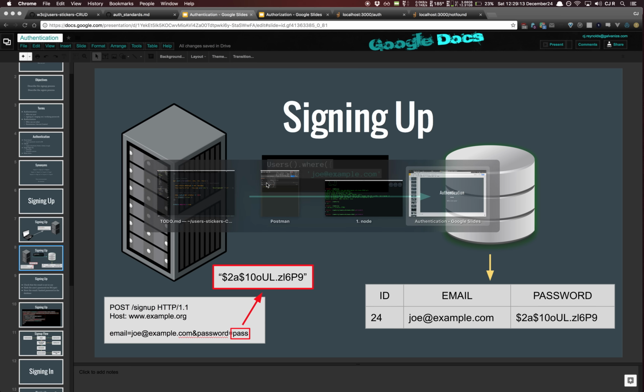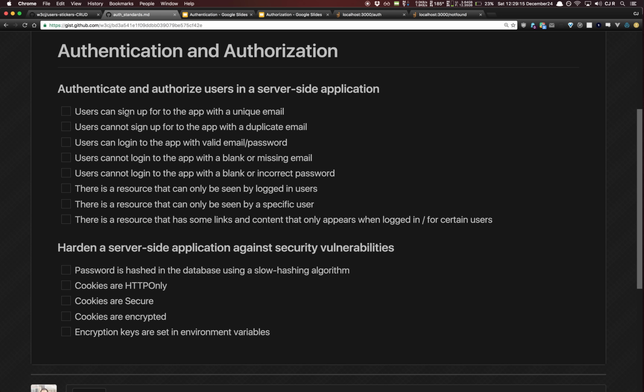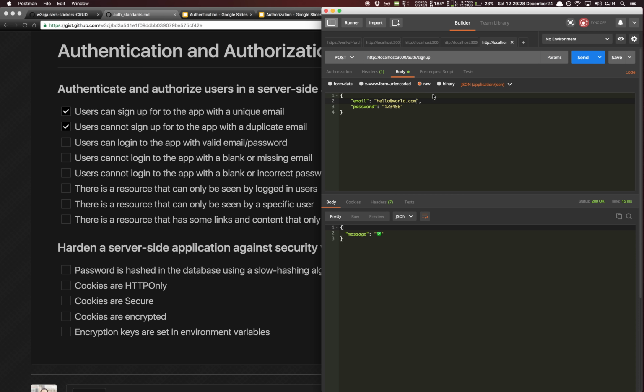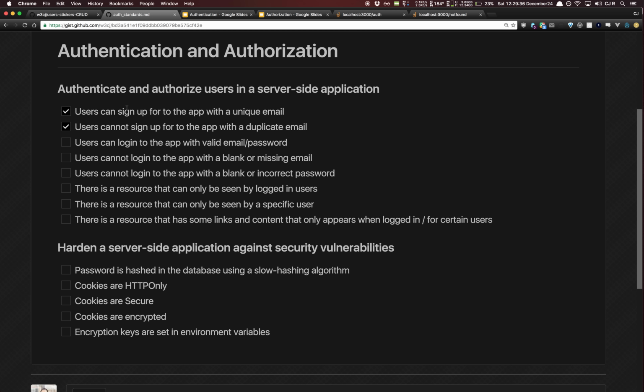Let's look at our standards as well. User can sign up for the app with a unique email. Yes, we are now checking to see if it's unique. User cannot sign up for the app with a duplicate email. Correct, because you saw it before. When I tried it with a duplicate email, it actually said email in use. Let's see it again. Yeah, that's a box check if you ask me.